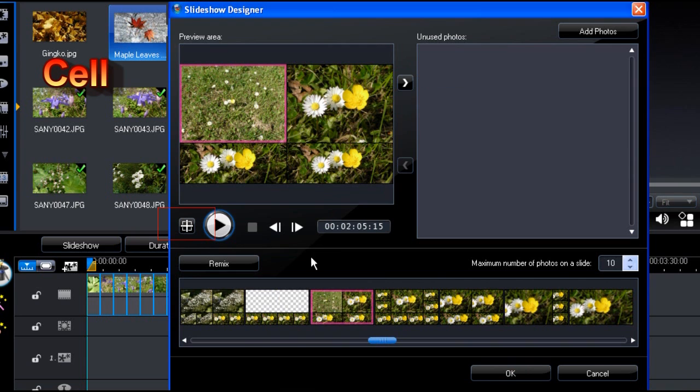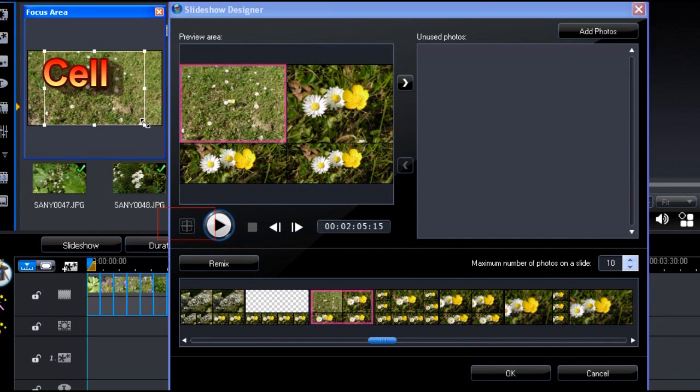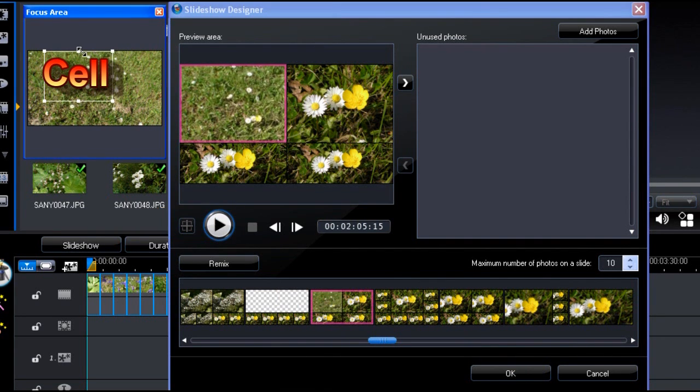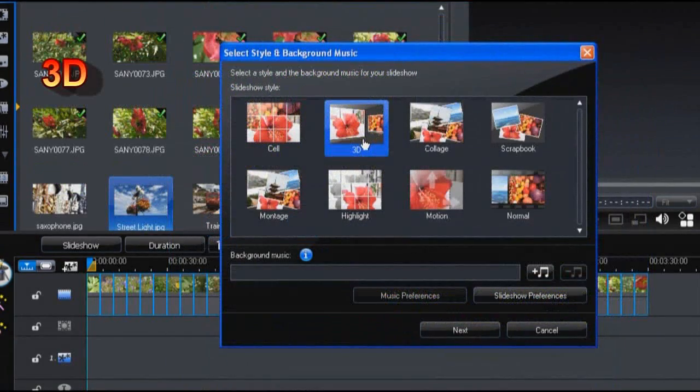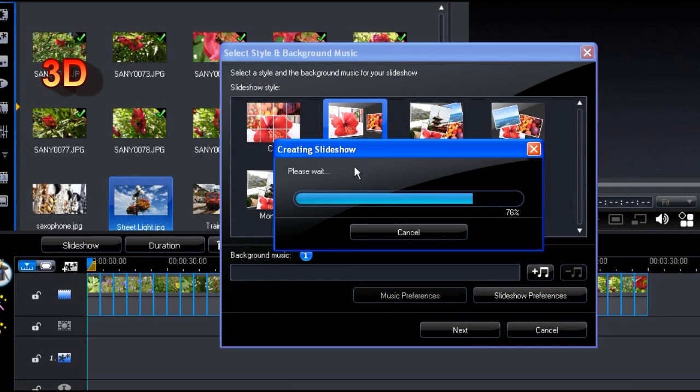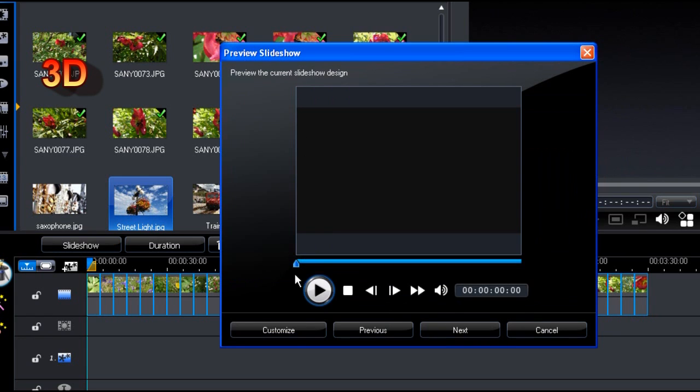Click the Focus button to edit the display. Click OK to complete the task. The template. Click Next. Create a slideshow.